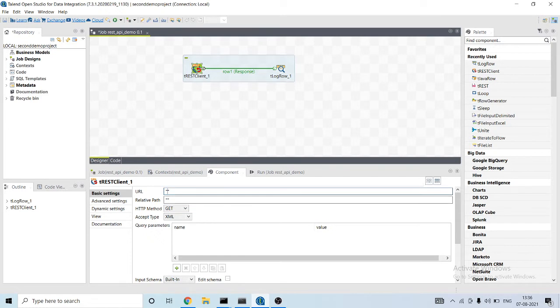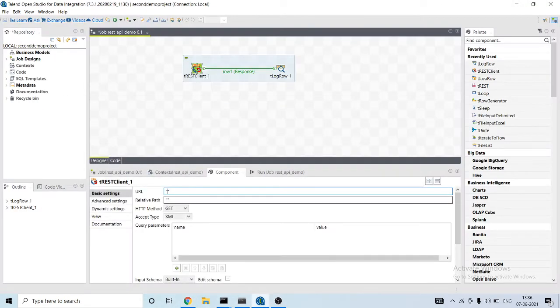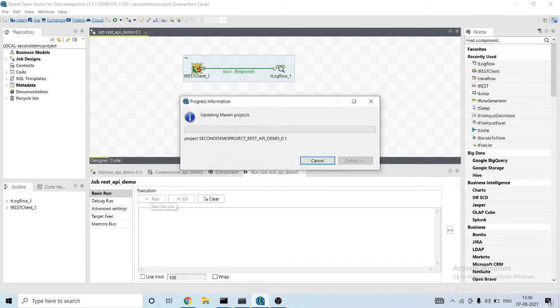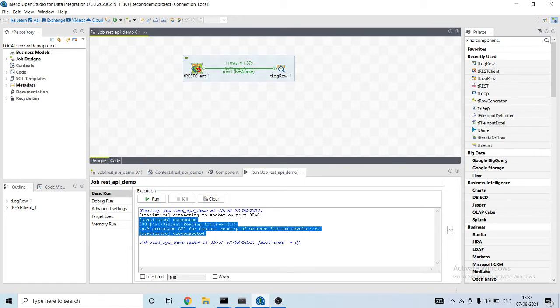So let's fill in these values here. Let's copy the URL and paste it here. Here will be slash. I will be using the get method, and accept could be any. Okay, let's clear this and run this and see whether the connection has been established or not. As you can see, the connection has been established with the API and I'm retrieving this output.